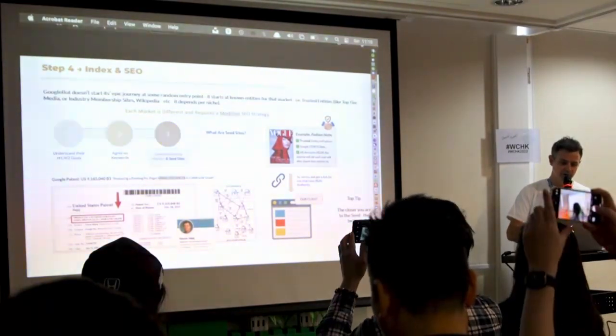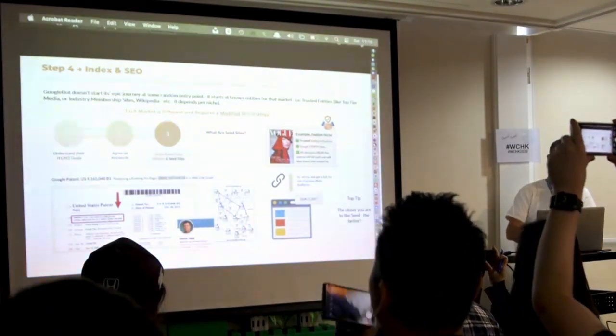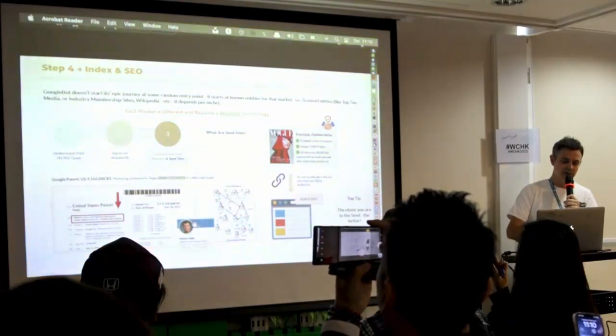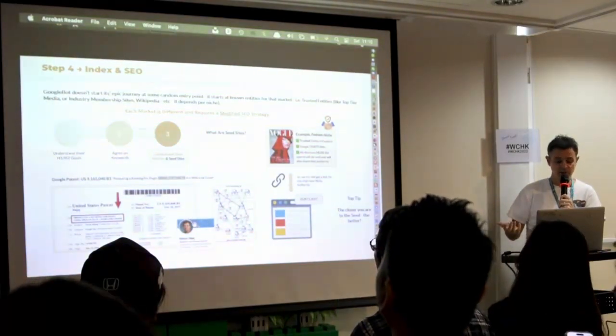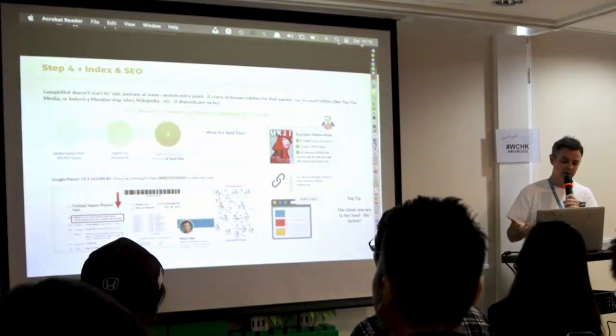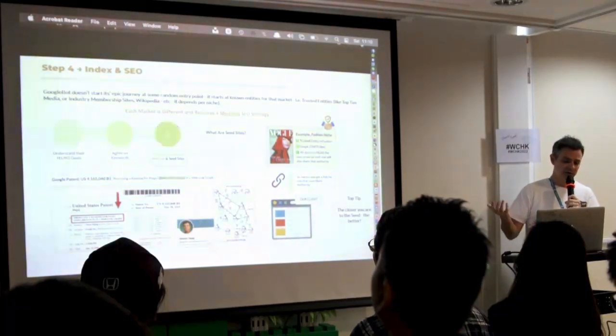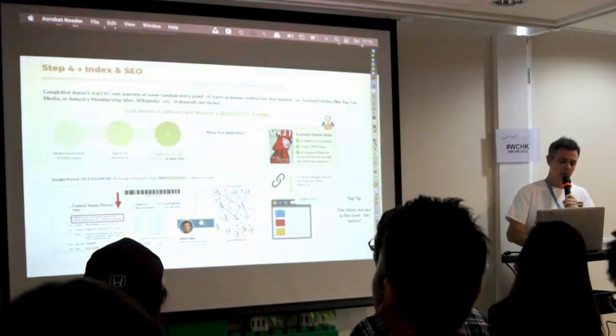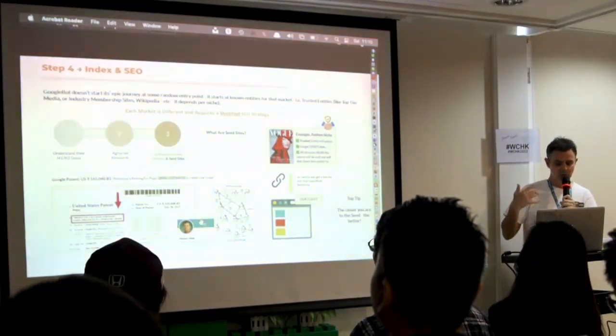Just a quick word about this: Google has to release its patents publicly, because that's how the patent office works. And a very, very old patent was all about seed sites. So what's a seed site?